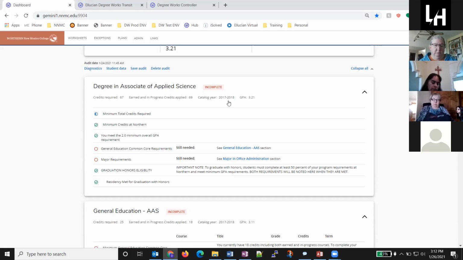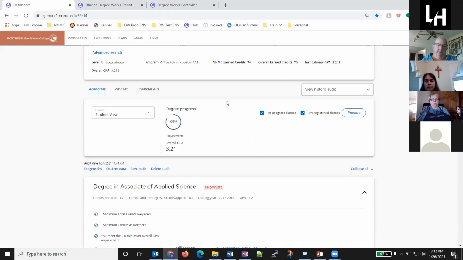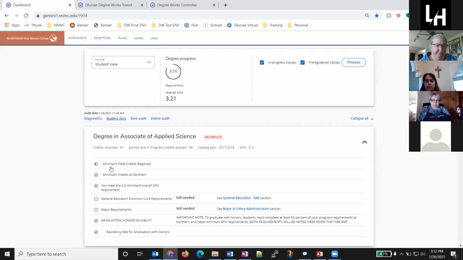So Victoria, according to Banner, the student is a 17-18 catalog year. If we wanted to see what her audit would look like with the newer catalog year and the reduced gen ed requirements, we could do the what if analysis. That really doesn't apply to AAS degrees, but it's still something that you can do for any of your students.